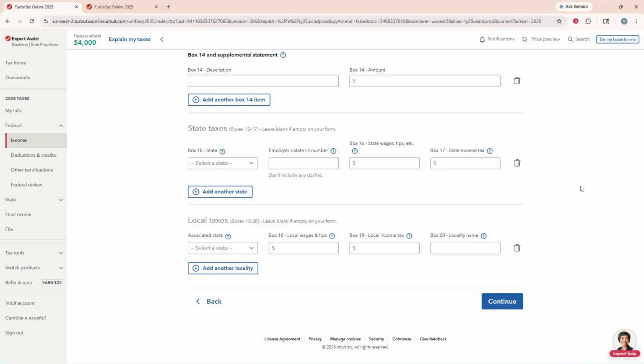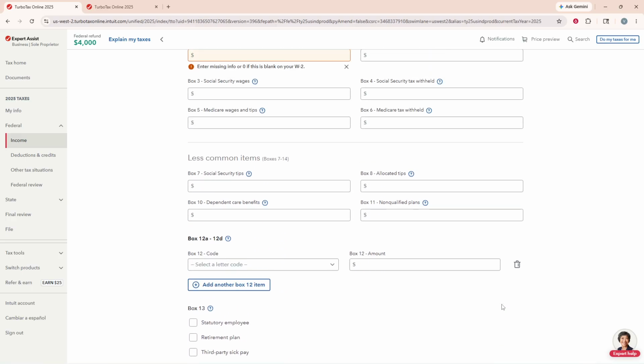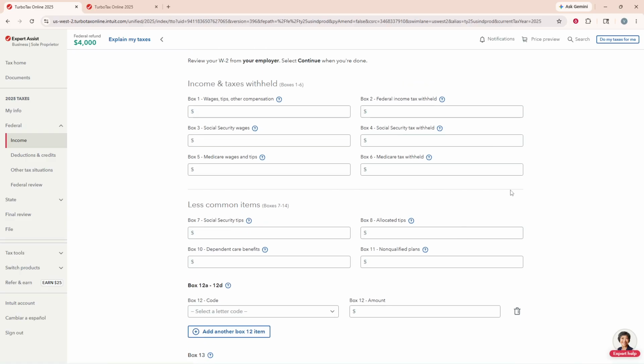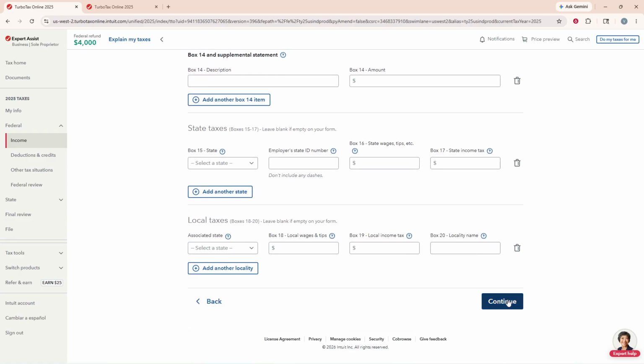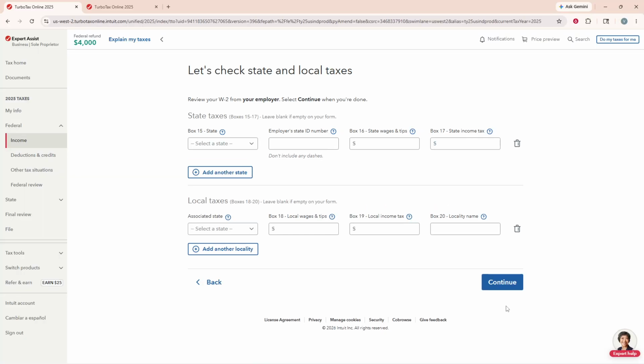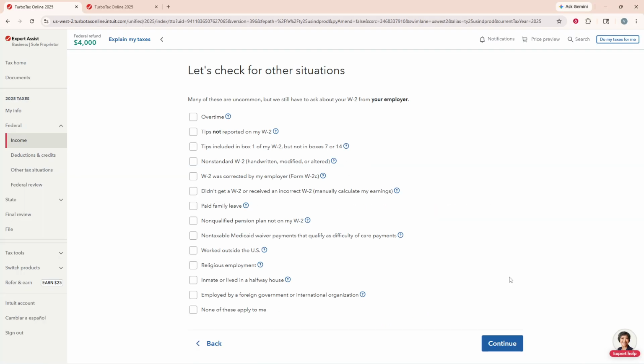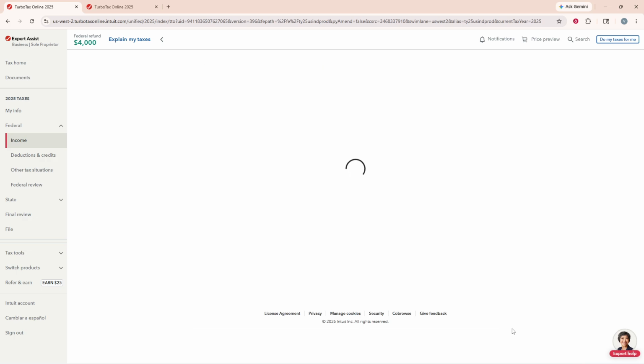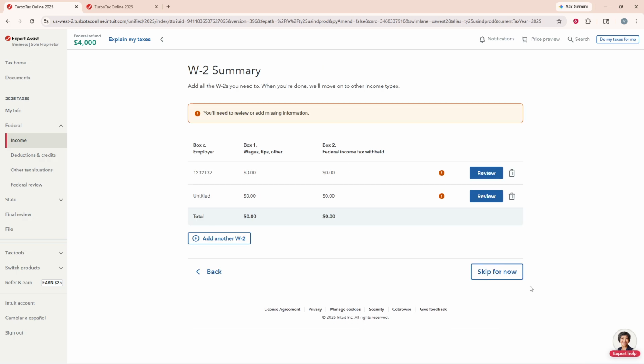When you're asked if the income qualifies as Medicaid waiver or difficulty of care payments, select Yes if it applies to your situation. When you do, TurboTax will exclude the qualifying IHSS income from taxable federal wages while keeping the W-2 itself in your return for documentation. You may see an adjustment or exclusion noted in the summary.